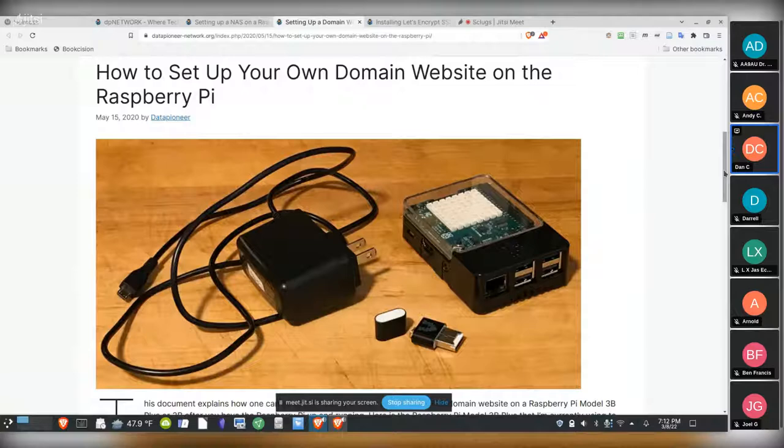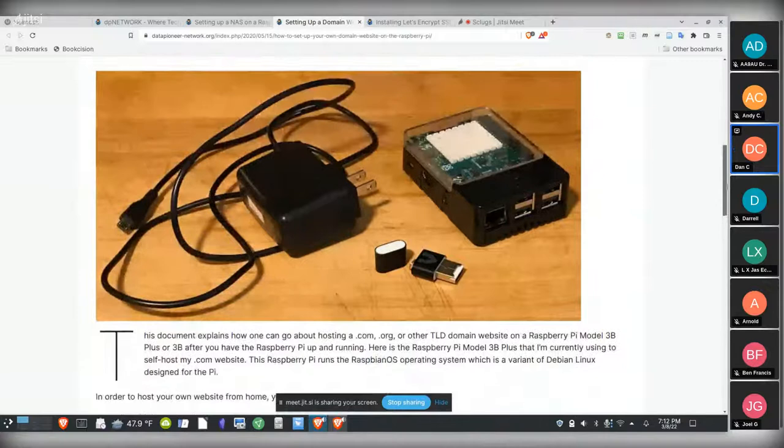What I did basically, and you're looking at what it looked like back then, I've been running a website called datapioneer-network.org. After this presentation, before tomorrow sometime, everything I talk about tonight, I will post up on the group, links and everything, so that we don't have to put it in the text.